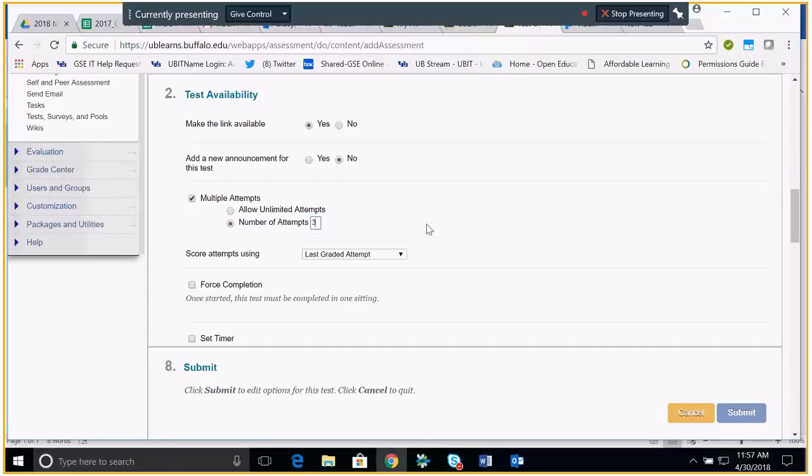Now, if they have 3 attempts, it then asks me how I want to score them. Do I want the score to show in the Grade Center as the last time they took it, the highest grade, the lowest grade, the first time they took it, or an average of the 3 attempts that I'm giving them? This is a choice here. I'll go with average of graded attempts. Therefore, automatically in the Grade Center, it is going to show the average of the times that they took it, and that will be their score.